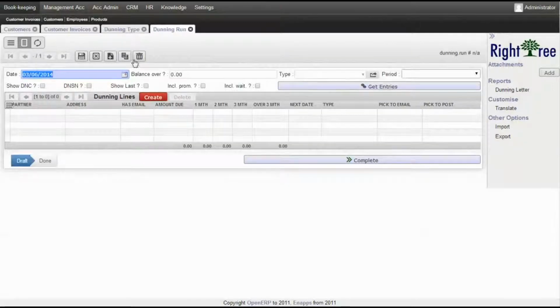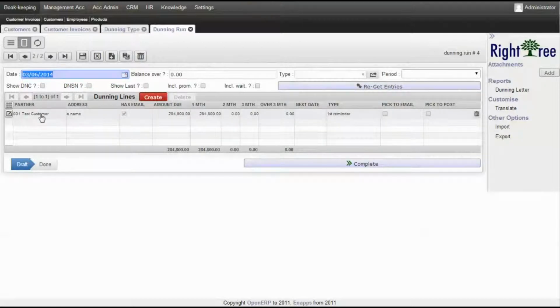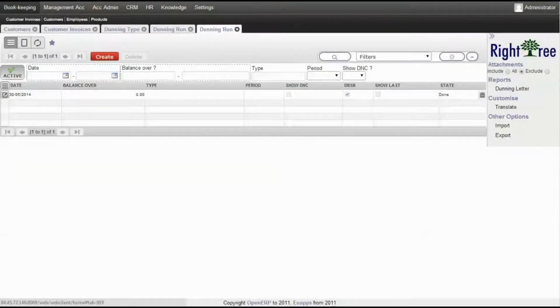I'm now going to create a new one. If I click on Get Entries, it will give me a list of customers that are due for payment. I'm going to keep a tab on both entries so we can see what happened and what is about to happen.